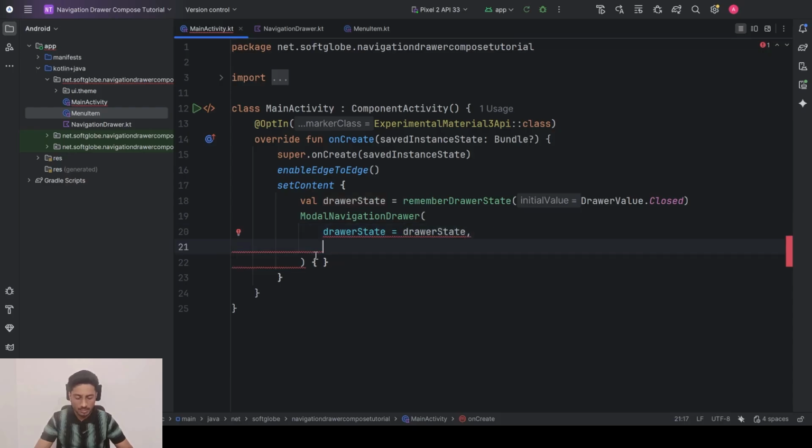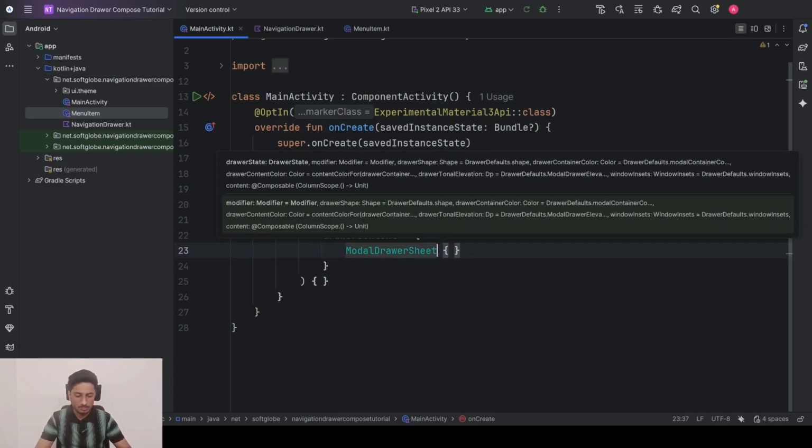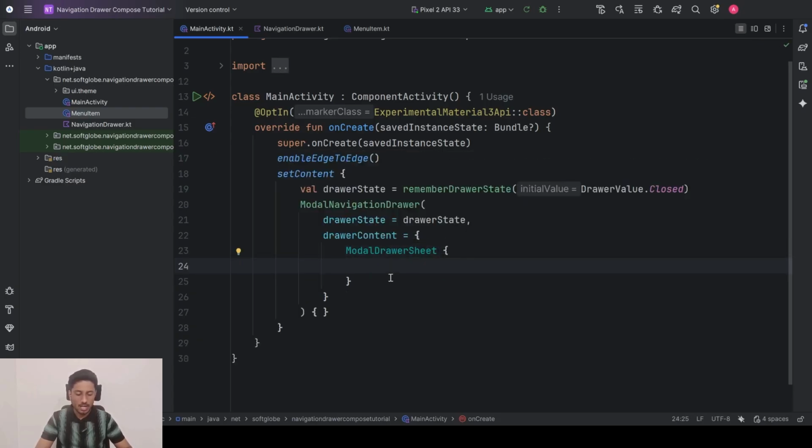Secondly, it asks for the drawer content. Inside this drawer content we just need to use ModalDrawerSheet. Inside this ModalDrawerSheet, we should now put all of the things which we need inside our full navigation drawer. I first want to put a header.